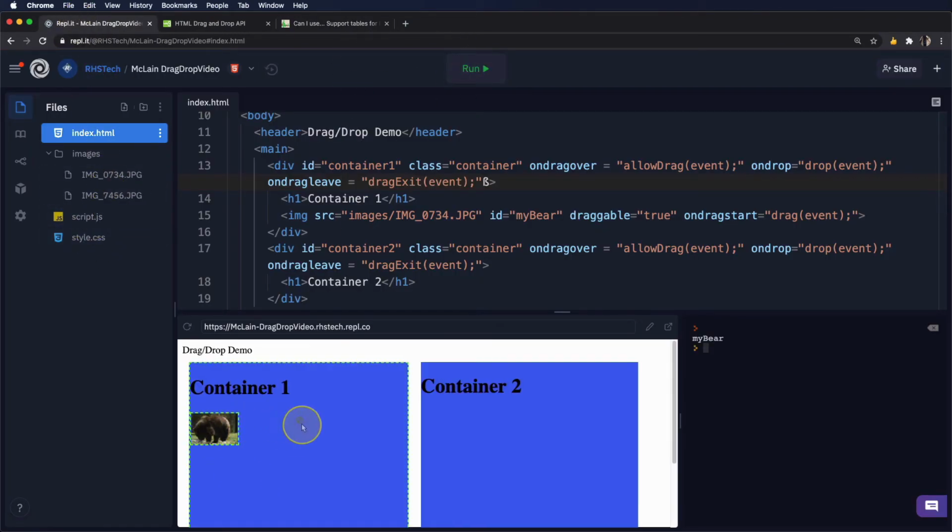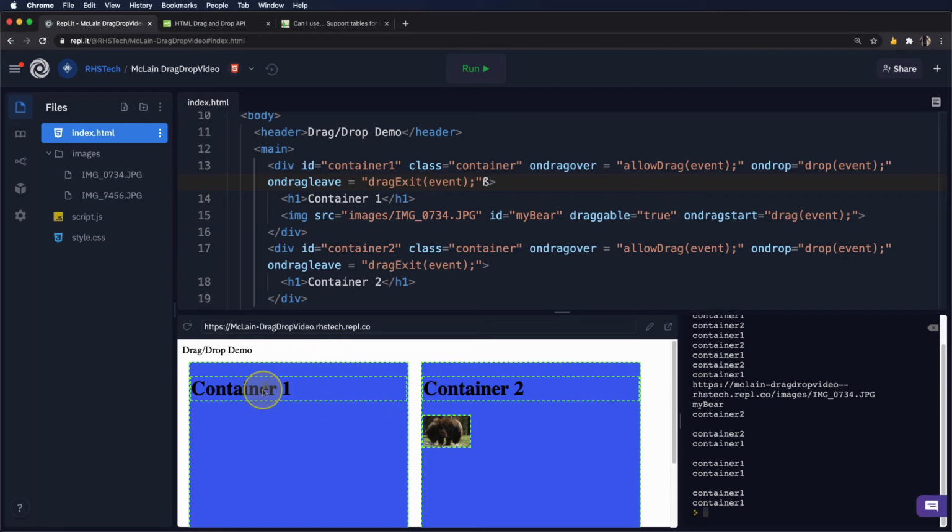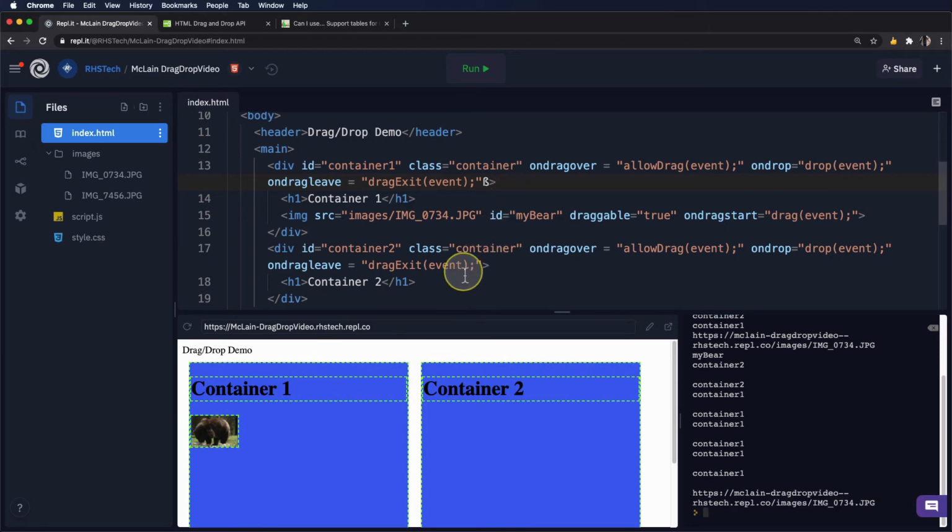Let's see if it's working. There we go. Container 2, container 1. So when I leave, it's doing that. It does not fire when I drop. So whatever I do in my drag leave, I need to do on drop as well. And I need to worry about this too, if I'm inside of something that's inside my element. So let's start taking care of those things.